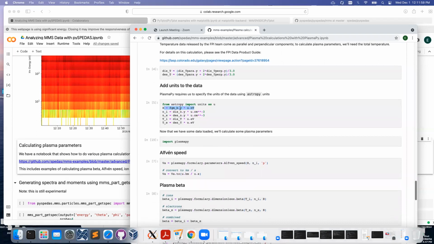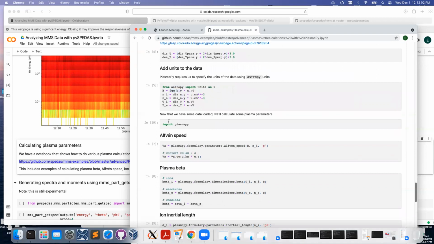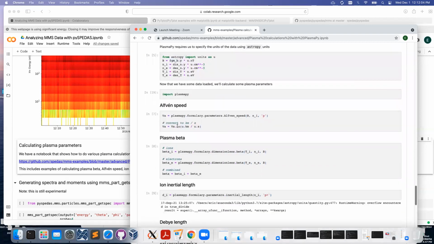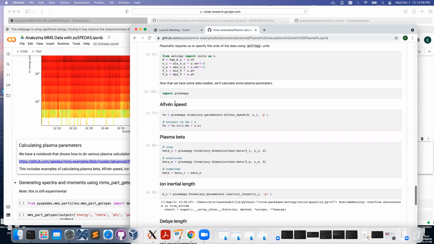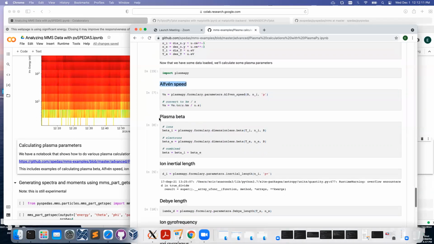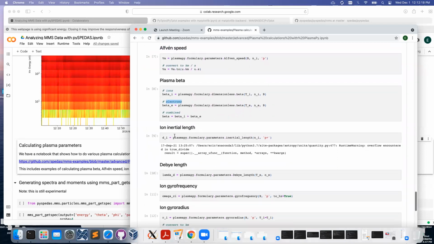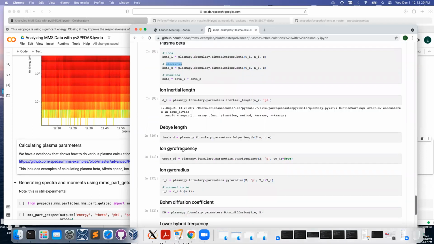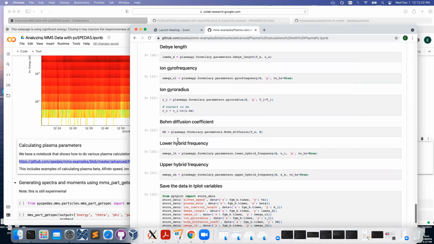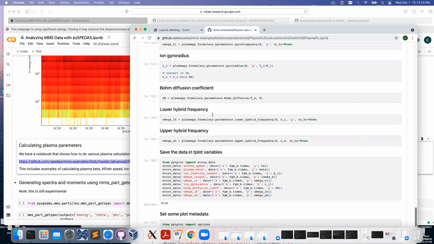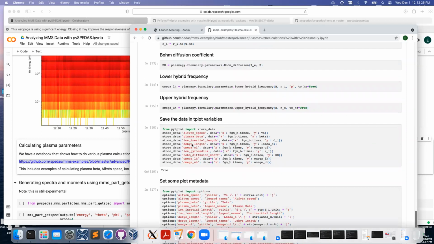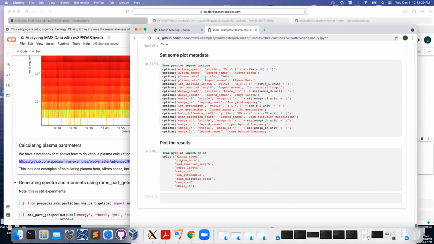And so we also add the units to the density and the temperature, and then we import PlasmaPy, and then we can calculate a whole bunch of stuff using the B field and the FPI data. For instance, the Alfvén speed and plasma beta. We calculate the ion plasma beta, the electron plasma beta, and then combine them. You can calculate the ion inertial length, the Debye length, ion gyro frequency, gyro radius, and the lower and upper hybrid frequencies. And then we finally show how to save them in the variables, plot metadata, and actually create a figure.